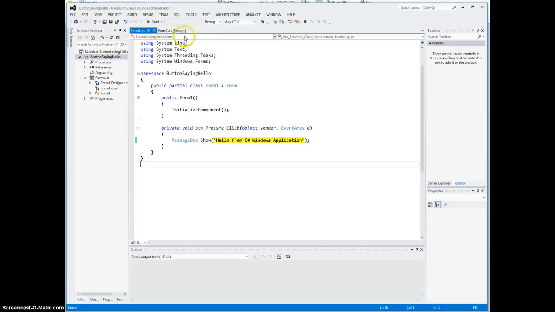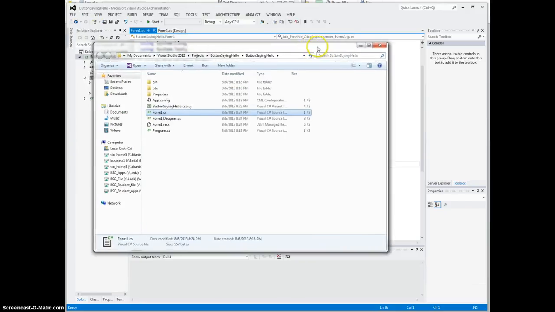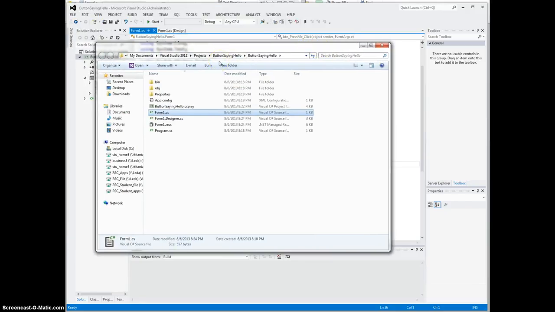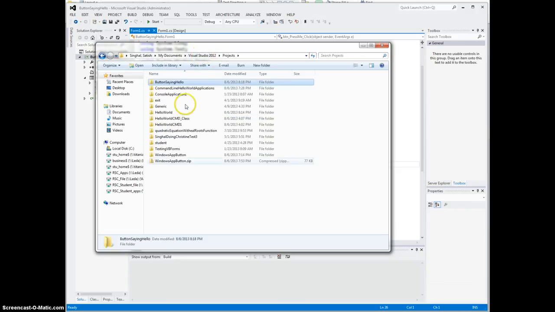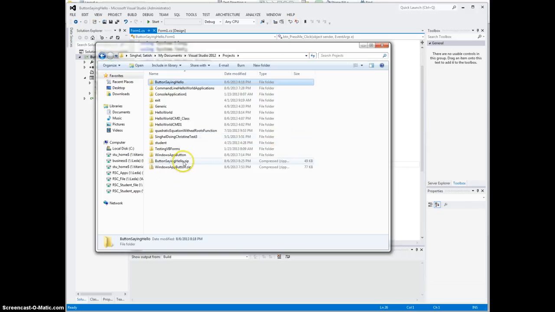If you want to locate the files at the folder where your code is, right-click and say open containing folder. And form1.cs is the code that you wrote. Form1.Designer.cs is the code that Microsoft filled out for you, Visual Studio filled out for you. This is another program code that was filled out for you as well. But basically, when you submit Windows Project, you should really submit this folder here. It says buttons saying hello. And you can do that by zipping this folder, send to compressed zip folder, and really submitting that folder here, actually.